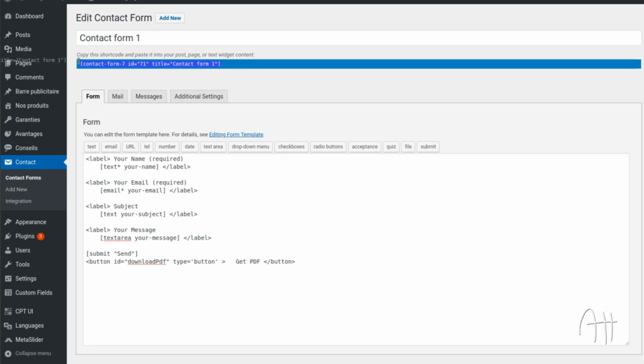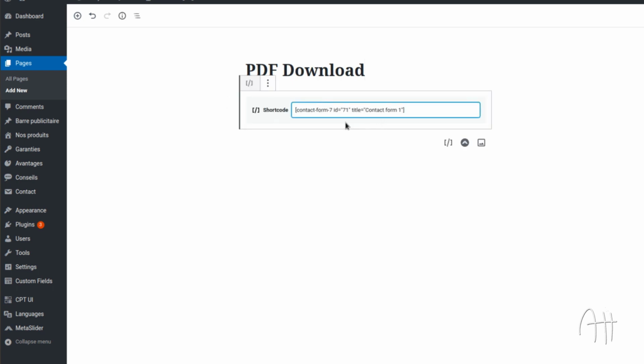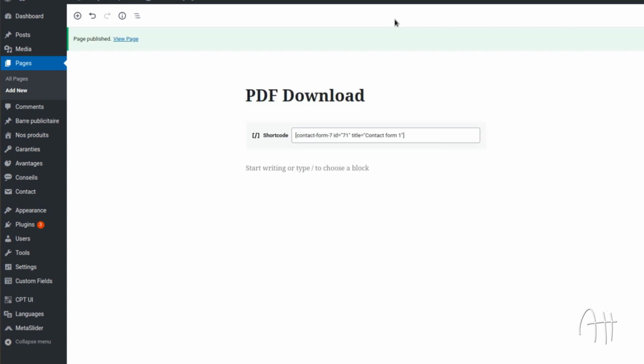The next thing is to place this shortcode into any page you would like to display this form on. So moving to Pages, Add New, and let me just call it PDF download. Right here, just paste it, and as you see, the new editor of WordPress detects that you are pasting a shortcode. Just hit publish, and all is good for the page. So we have this form with the label, title and all that stuff, and we have this extra button called Get PDF. Nothing will happen when we click it.